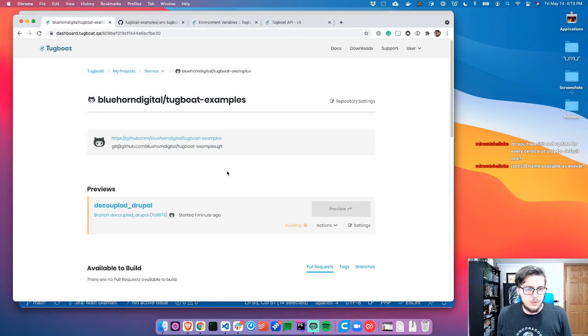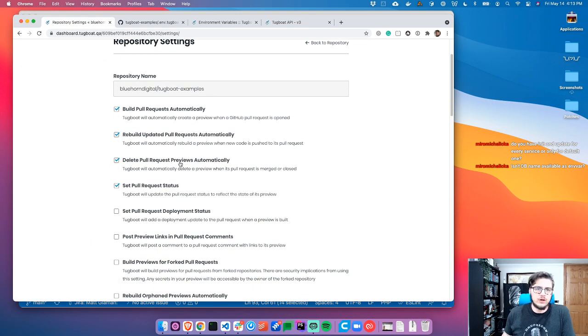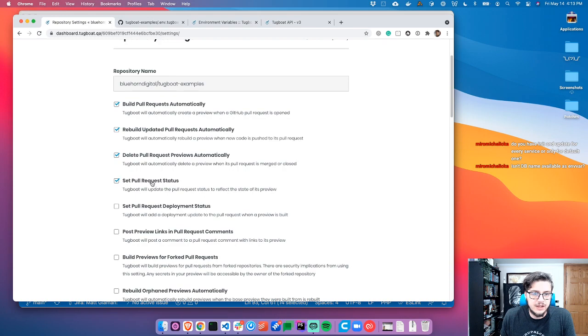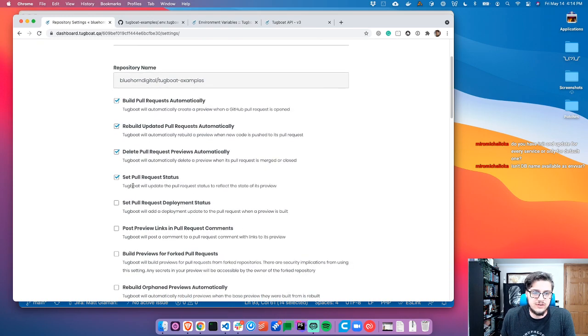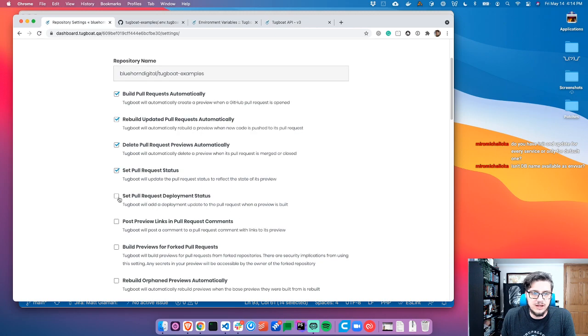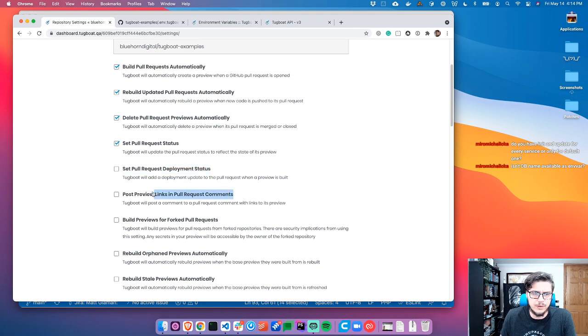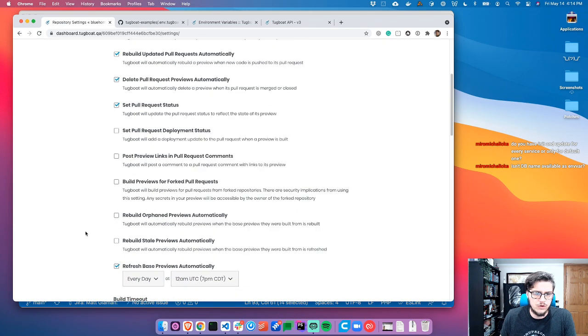When you do have pull requests set up, you can configure how the pull requests work, where you can have it build pull requests automatically, rebuild them automatically. It can set the pull request status, which is nice. So it will show the deployment status. I would set up the trigger to log these as deployments, so it actually shows when something's in progress. When it starts to build, it pings GitHub, and when it's done, it pings GitHub that it's been successful or failed. I also have it post the preview links as comments, and rebuild, or there's just some really cool settings.